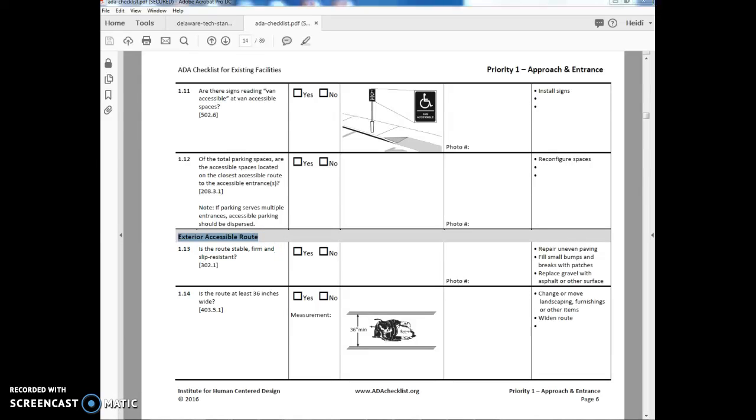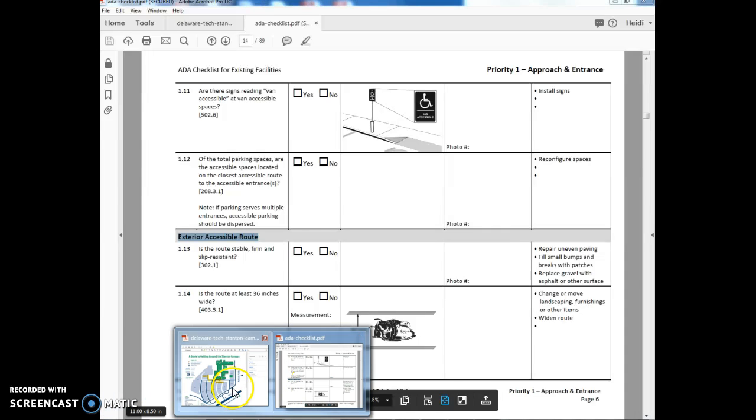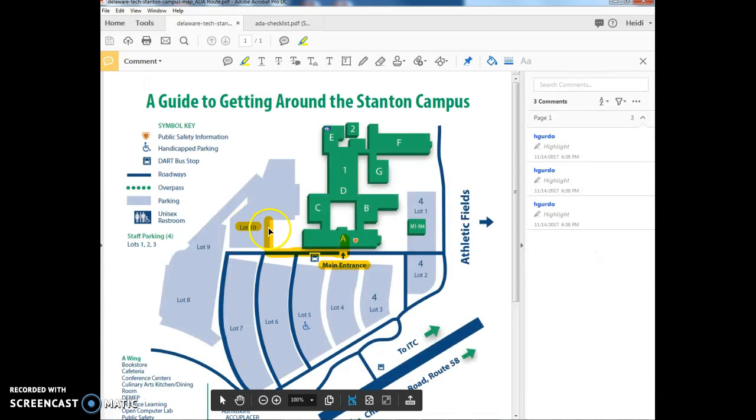So in your assignment, I've laid out the accessible route for you in an attached map. And you'll see that the route goes from lot number 10. You want to follow along the sidewalk, up the sidewalk into the main entrance right here of the A wing. We're not talking about the main entrance or the entrance into the C wing. You're coming to the main entrance of the A wing.